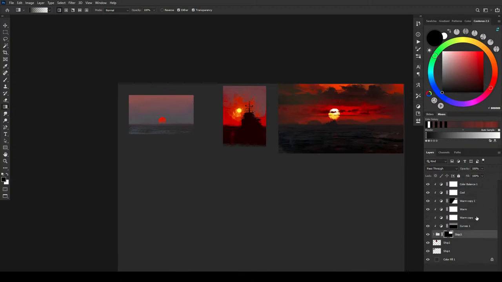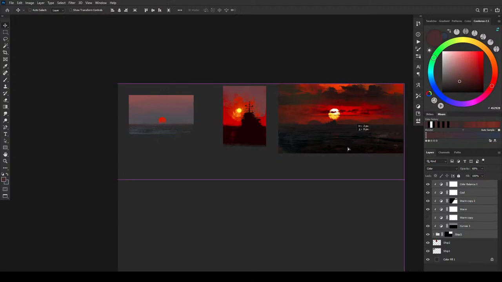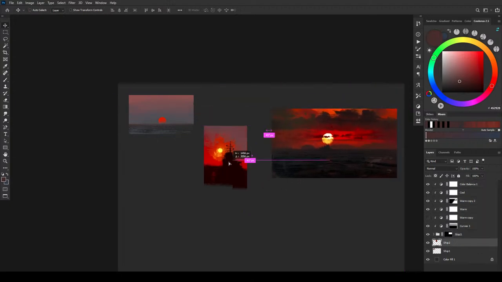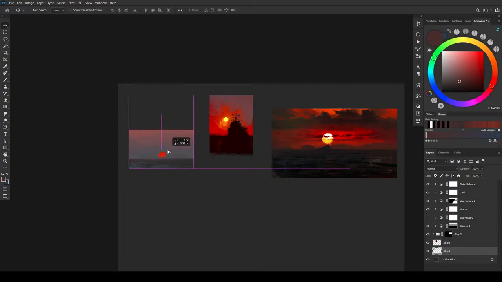Let me take all of that. Move it over. Move this guy over. And let's see. We had another image here that I was thinking about. This one's kind of rad. I'll pull it over so you can see what I'm looking at.